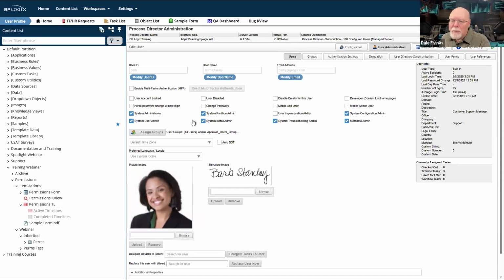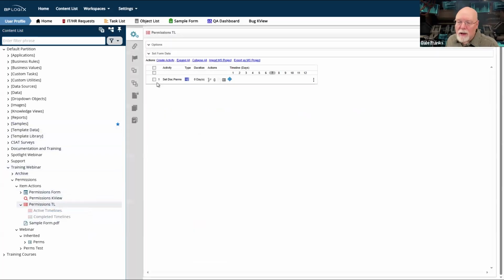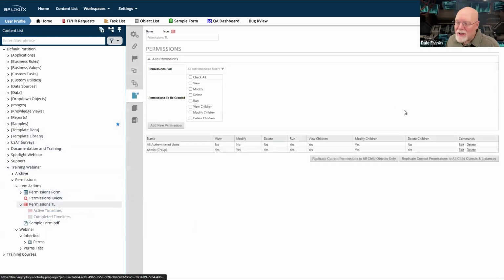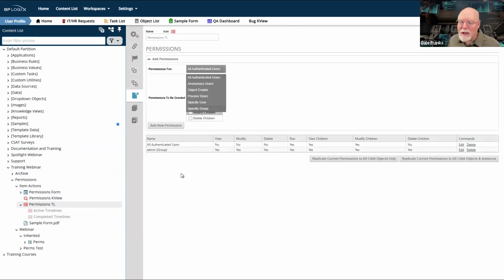But if I check System Partition Admin for Barb, all of a sudden Barb now gets to go anywhere she wants in the content list and gets to do anything that she wants to do anywhere. And if I go back over here and look at permissions, there's nothing in here that says anything about partition admins. I don't have partition admins as a dropdown. By the way, there's nothing in here about system admins either. Those don't appear on the dropdown either.